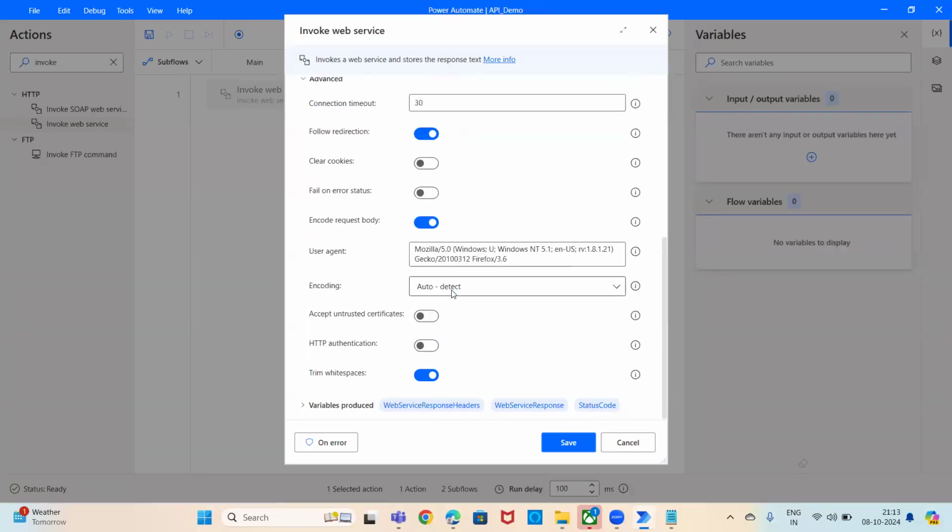For now it is a free API, so you can just untoggle this. The others, like connection timeout, clear cookies, and fail on error status, you can leave as they are; you don't need to change anything. And here is the output, as I mentioned, the status code. 200 is success. Whenever you connect to the API, the next activity you need to use is an if condition to check that the status code is equal to 200. If that is true, then only you can get the data. If it doesn't match that condition, then there is some failure in connecting to the API.